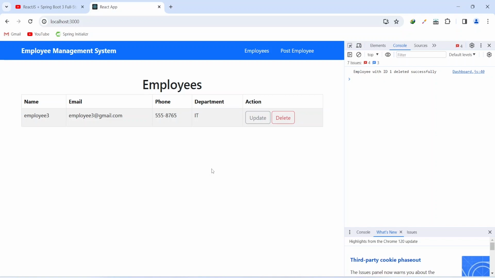And that's it for this video. From the next video we will work on the update employee section, and in that section first of all we need to create an API to get the details of the employee by the ID. So we will create that API in our Spring Boot application in the next video.